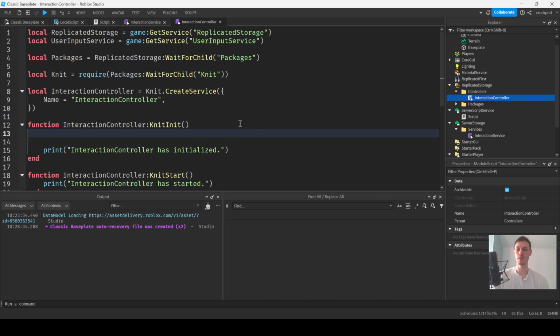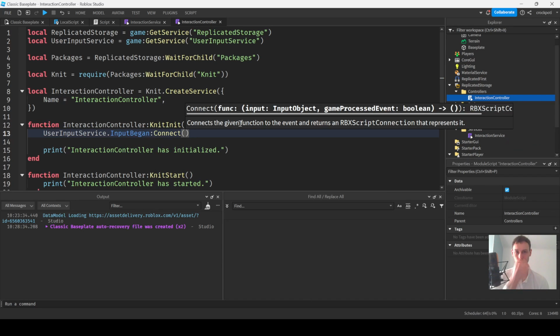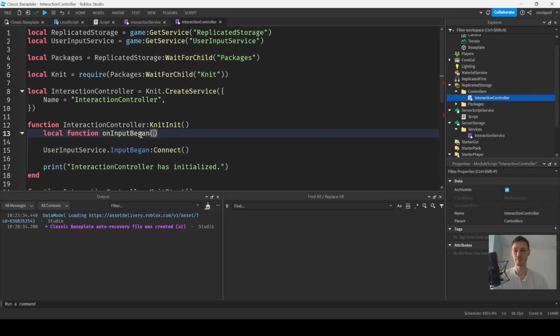So user input service dot input began connect. What do we have in here? I never remember what to put in the function for input began. So actually though, we're gonna create, because I love doing this, I love creating local functions and then connecting, so I can have all my connections in one place, and it's just very organized. So I'll do on input began.